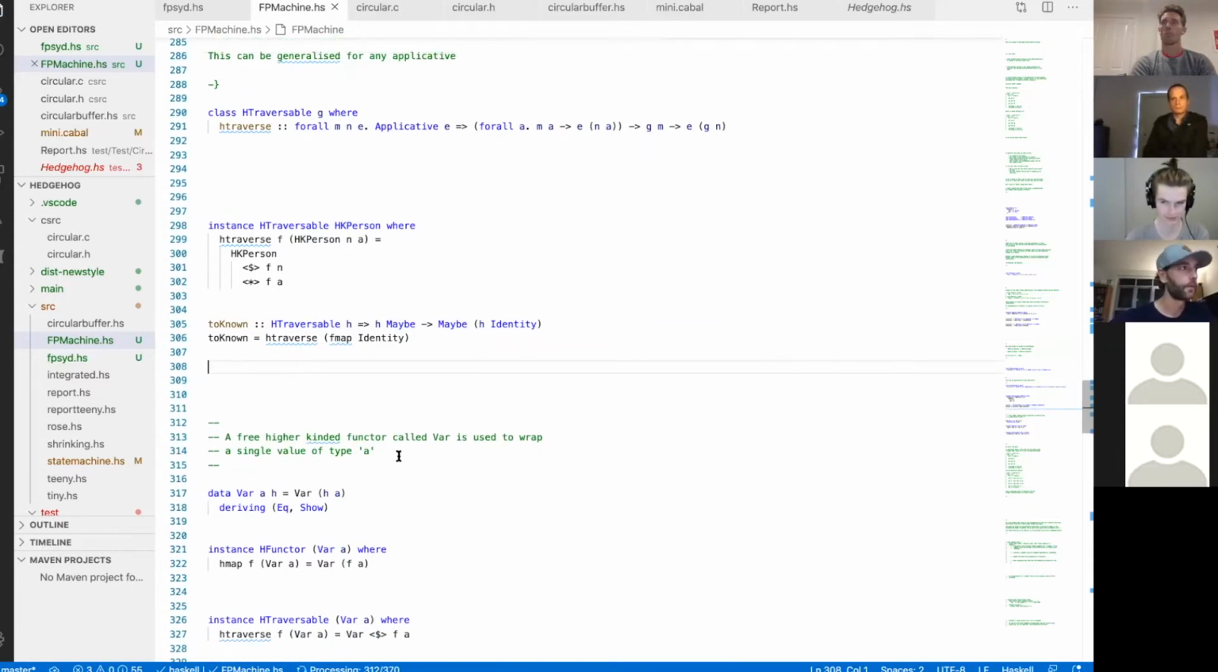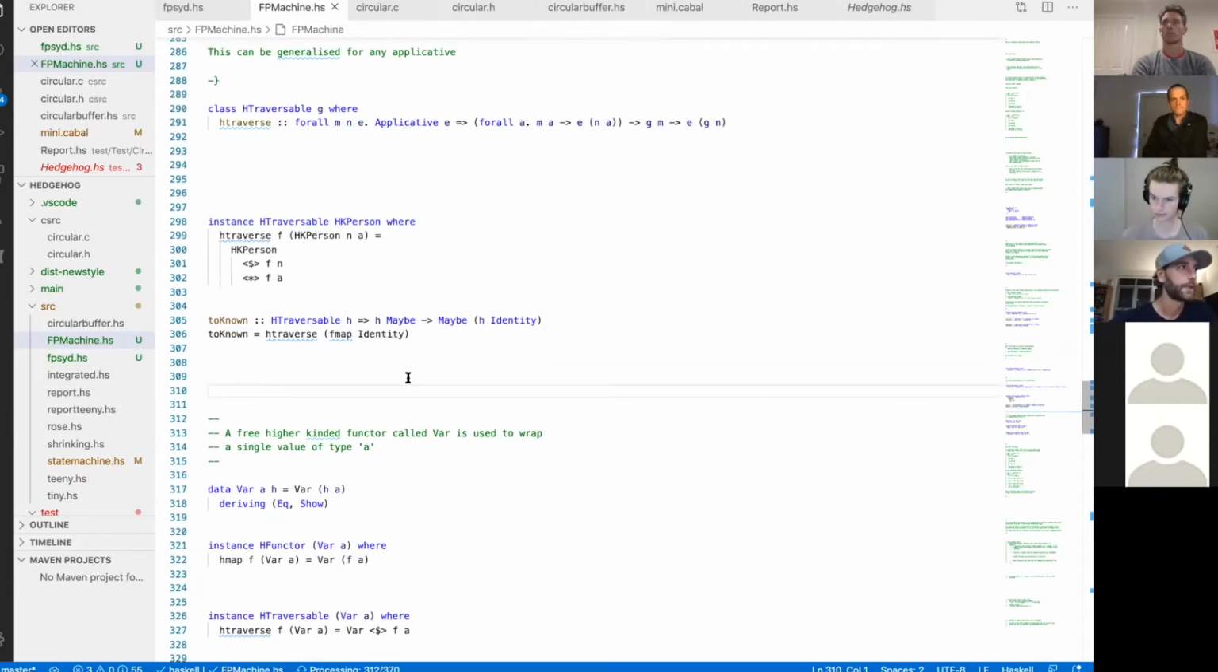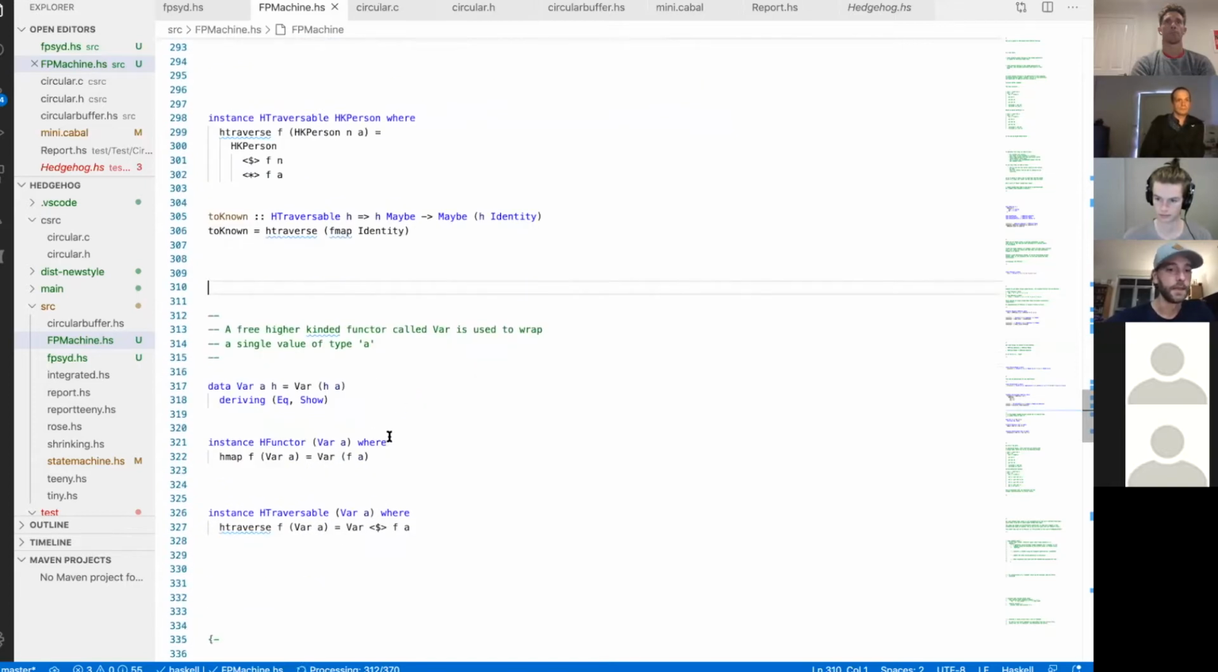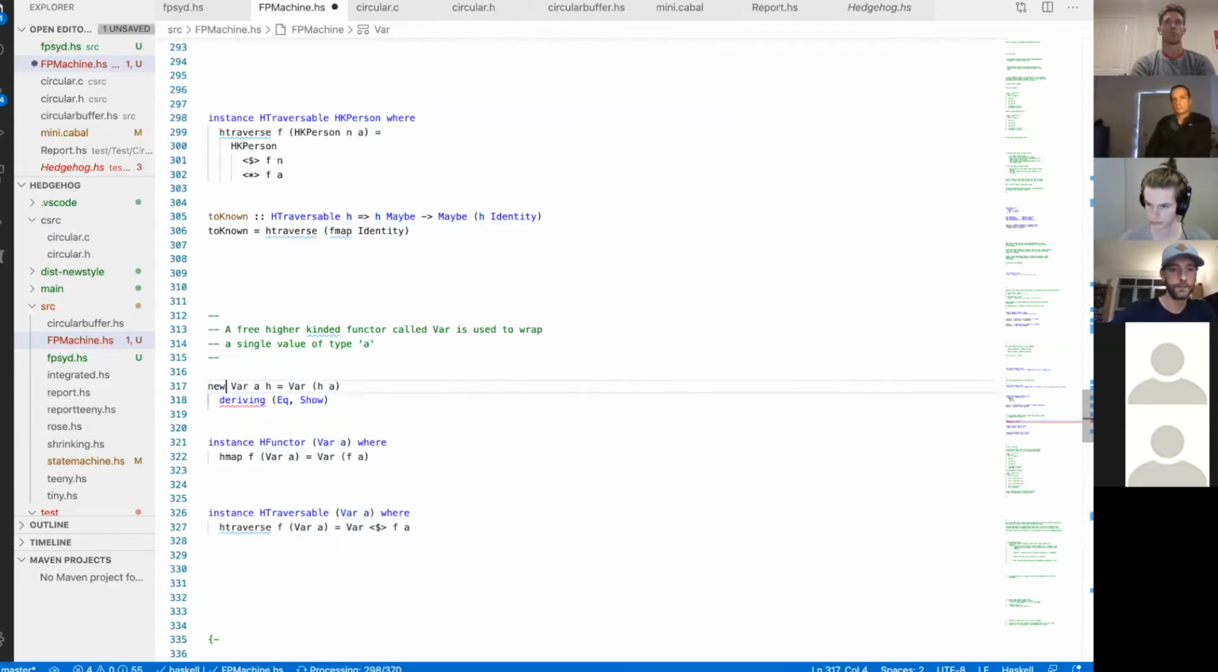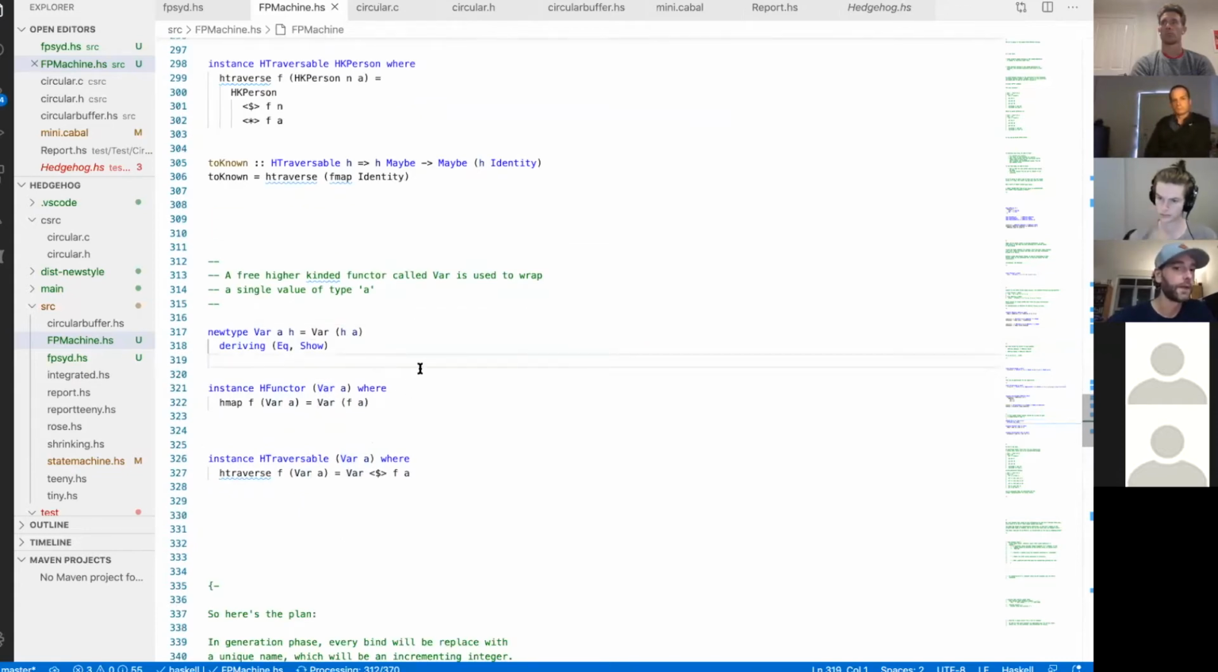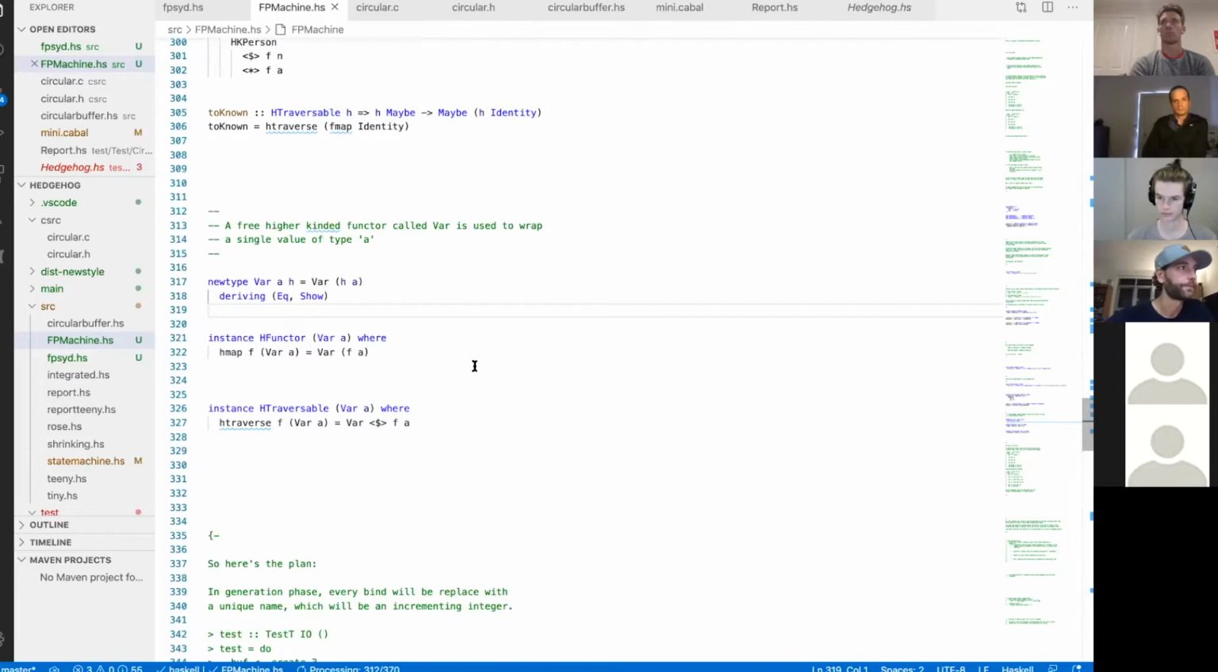Hedgehog also uses a free or a simple trivial higher-kinded functor, which is called Var, or variable, which represents a value, a name in a program, a variable in a program, a binding in a program. And it is trivial. A Var parameterized over h is just a newtype with the h wrapping the a. Same thing. Right, and it has instances for HFunctor and HTraversable.